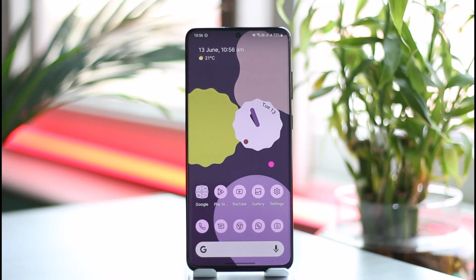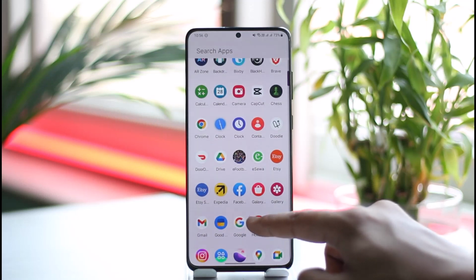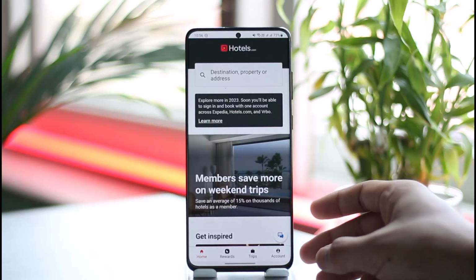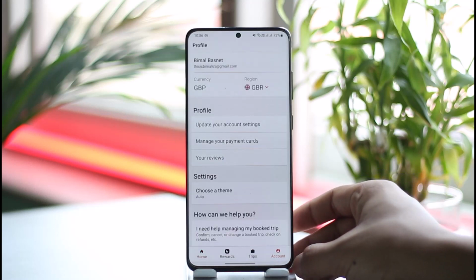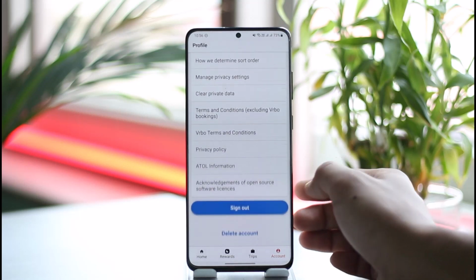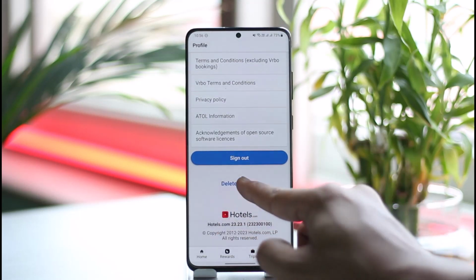If you'd like to delete your account on the hotels.com app, all you have to do is first of all make sure to launch your hotels.com application here. Then if you want to delete the account, tap the account option from the bottom right of the screen to come to the account page. Then just scroll down to the very bottom until you get to this section where it says delete account. As you can find it, make sure to tap on this option.